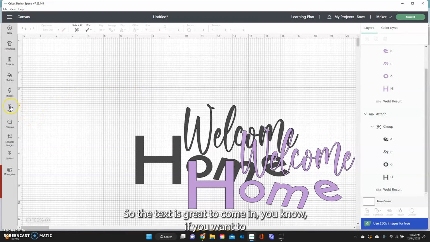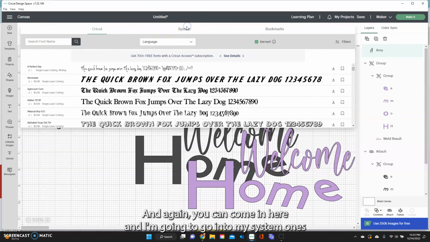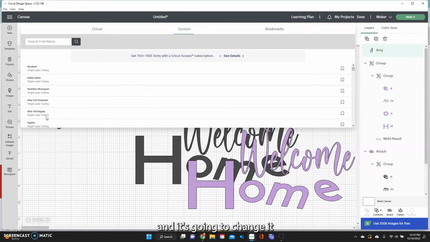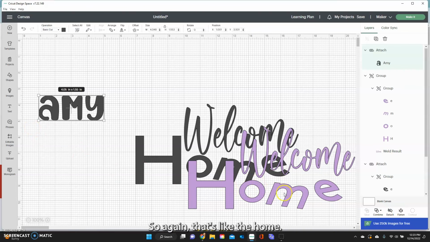So the text is great to come in, if you want to personalize something and add someone's name to it. And again, you can come in here and I'm going to go into my system fonts and we're just going to change it. Even though this is a block letter font, if I want it exactly like this to personalize, if I'm going to cut it out of vinyl, something like that, I want it this way, I'm going to come in and attach this one. So again, that's like the HOME letters. If I don't attach this, it might switch it around, so it saves the space like it did with those HOME letters. But if I attach it just like this, it's going to cut just like that.